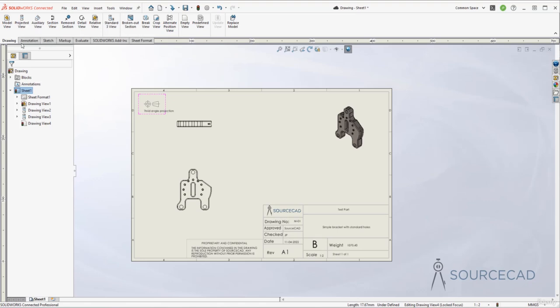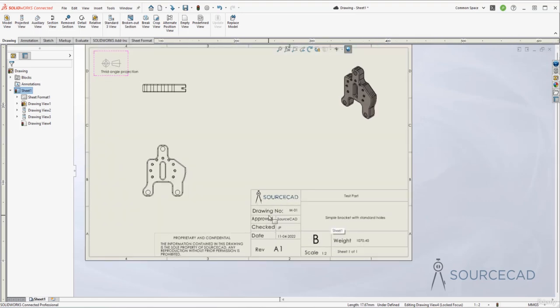Now the replace model option is on drawing command manager right here. And using this, you can replace the main part feature. Not only that, it will automatically replace all of its projected views and the information associated with that part in title block. As you can see right now in title block, the drawing number is M-01 and these are some of the properties associated with this part. Let's change it. Let's replace this part with something else.